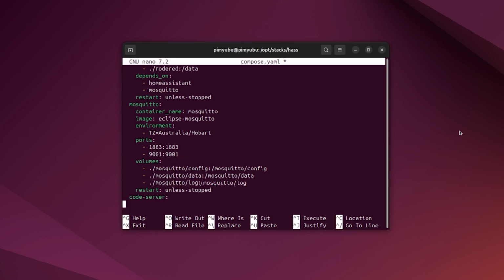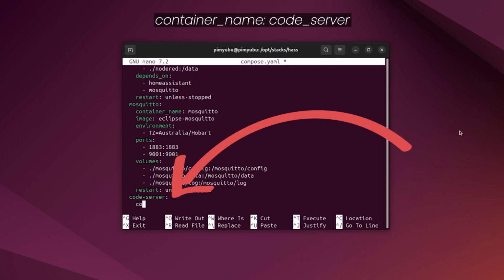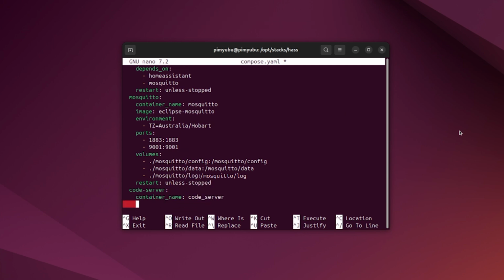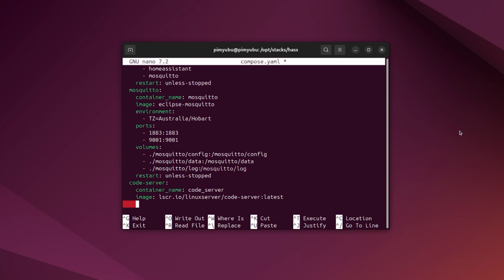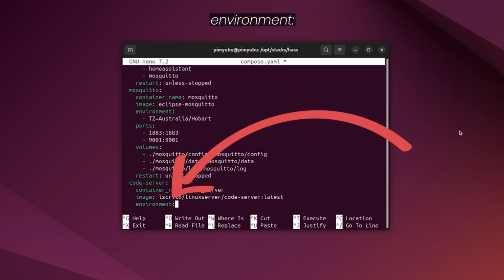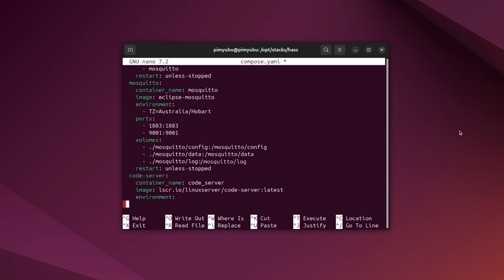by the colon symbol. Like the others, give this container a name by typing in container_name: followed by code_server. Now set the image for this container by typing in image followed by the colon symbol followed by lscr.io/linuxserver/code-server:latest. Next, define a new list of environment variables by typing in environment followed by the colon symbol. Underneath this, we'll need to set 2 different variables.